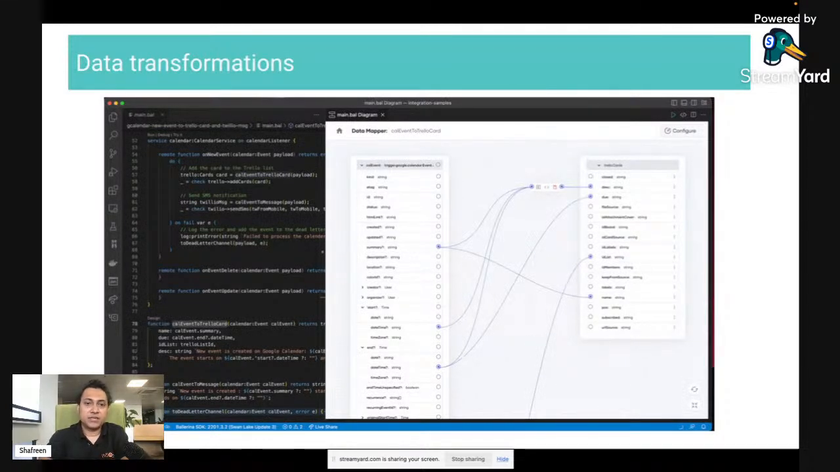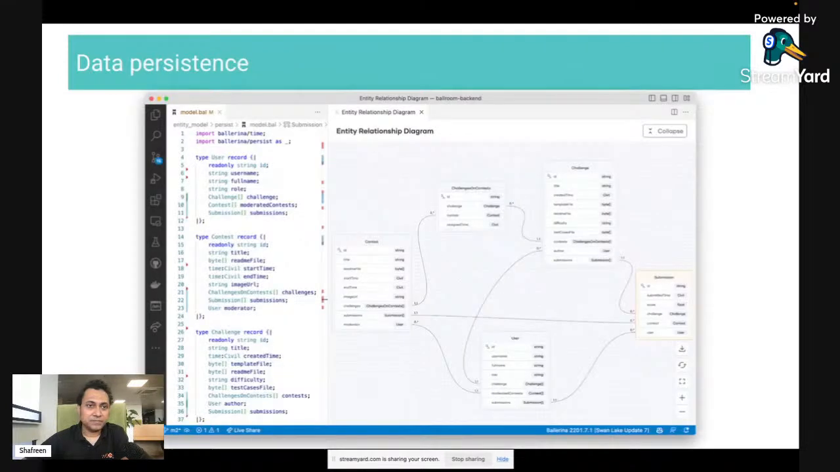Here you can see a snapshot of data transformation in Ballerina. It is quite common to transform one set of data to another set of data. You can do that simply by connecting fields via the UI. You don't have to do any coding or anything like that, and you can simply transform the data from one form to another. In the demo I'll also be showing how to do this.